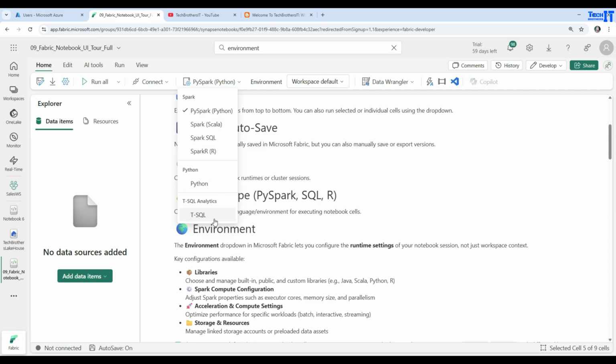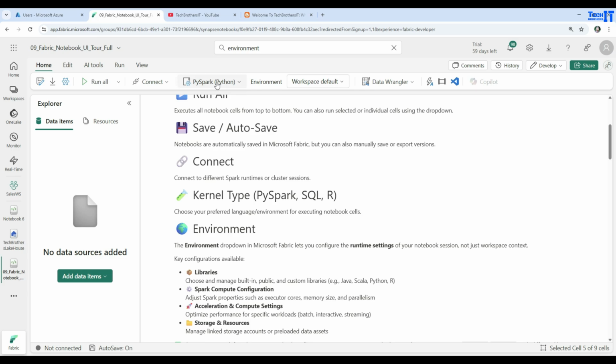So all these are different languages we can use in the notebook here, and this is where you will be selecting right here. Every time you create a notebook, you can choose the language you would like to use, and in some cases you might want to use a different language in each of the cells. That is also possible. Those are called magic commands, and I will show you how to do that.